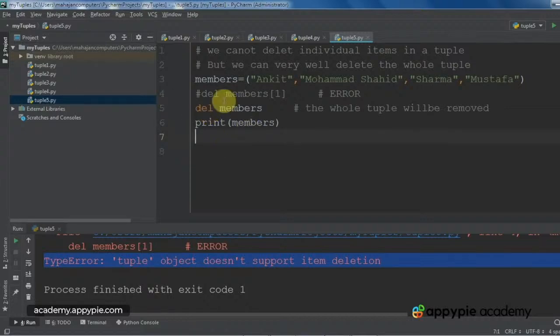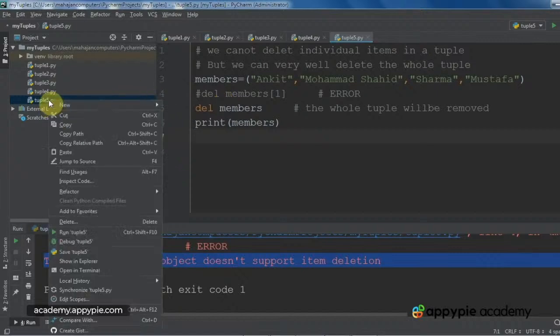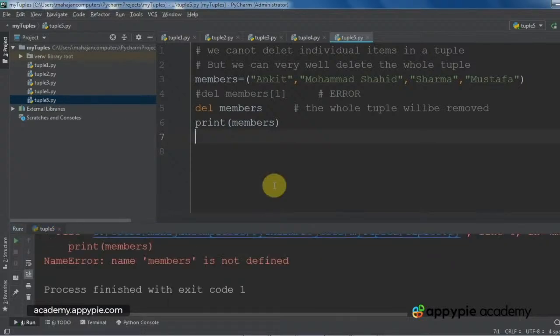So I would write print members and let's see what happens. Okay, run it. Yeah, you can see it's saying name members is not defined. Why? Because it was first defined and some values were given, but later it was deleted by using the del method.